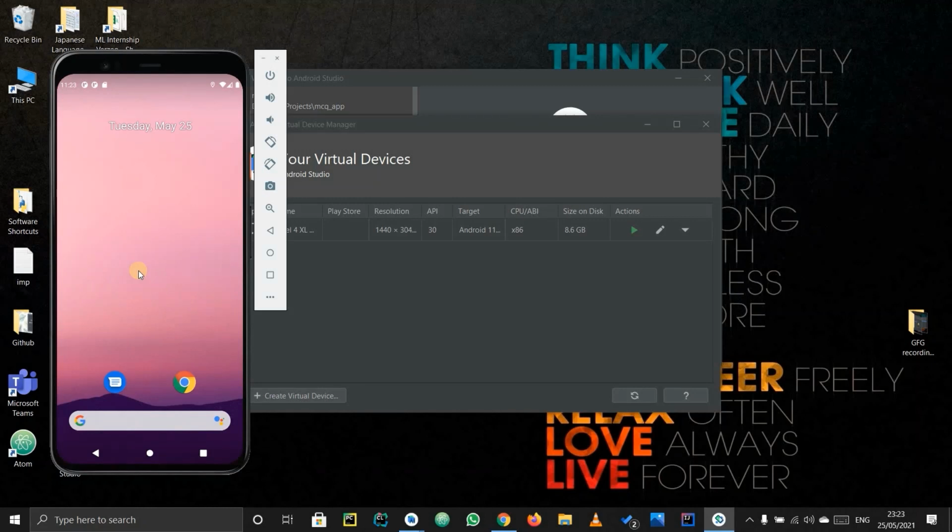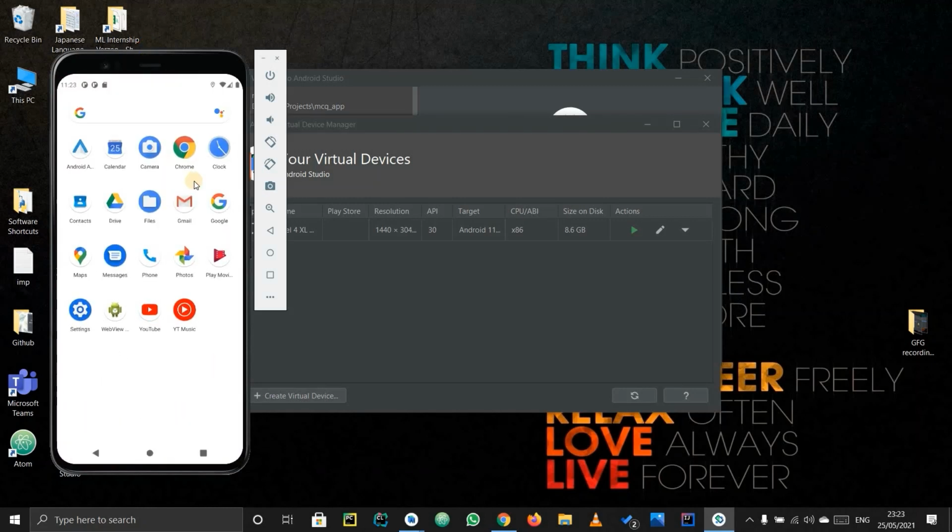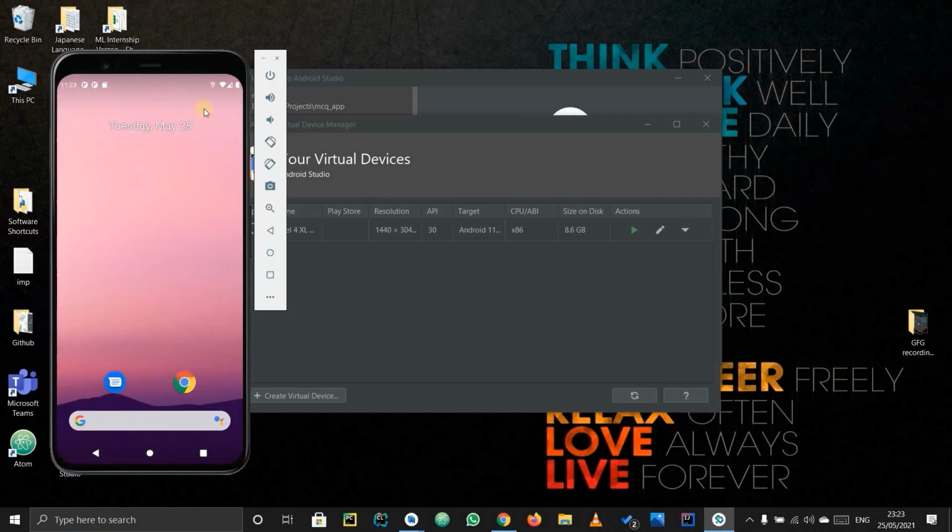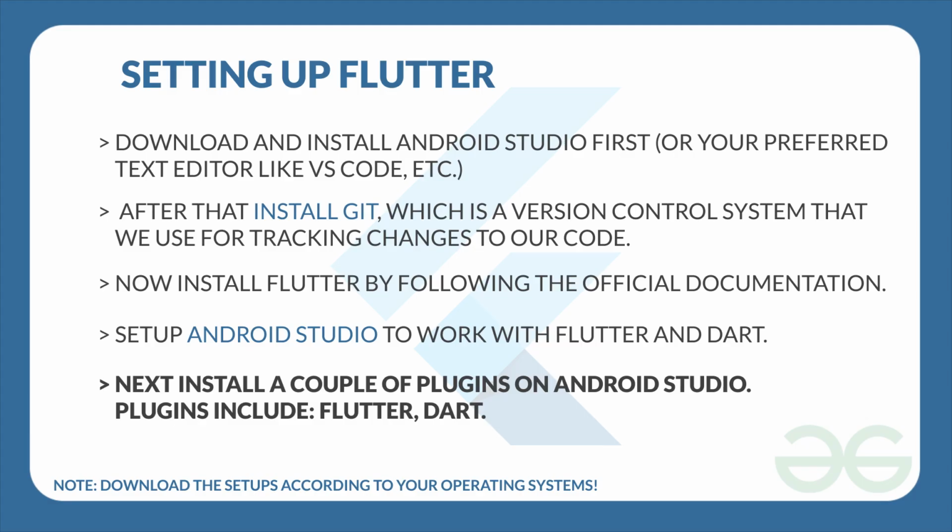After the device is booted, as you can see, it is like a normal mobile device in which we can install apps and test them. You can drag and drop this device according to your need. As we can see in our steps now, we have completed the first 4 steps. Now we just have to install a couple of plugins on Android Studio.